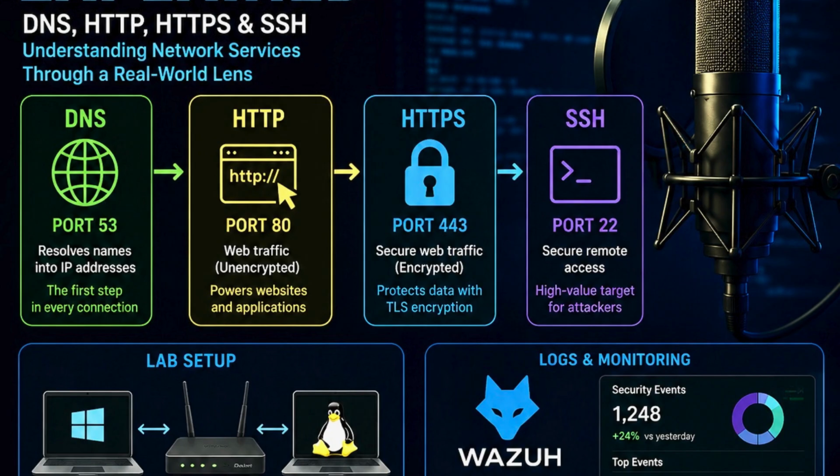So in this episode I'm going to break down 4 core concepts that appear constantly in real environments. Like I said, you've got DNS, HTTP, HTTPS and SSH, and how they all behave differently inside a simple lab setup. So let's go into it slowly.